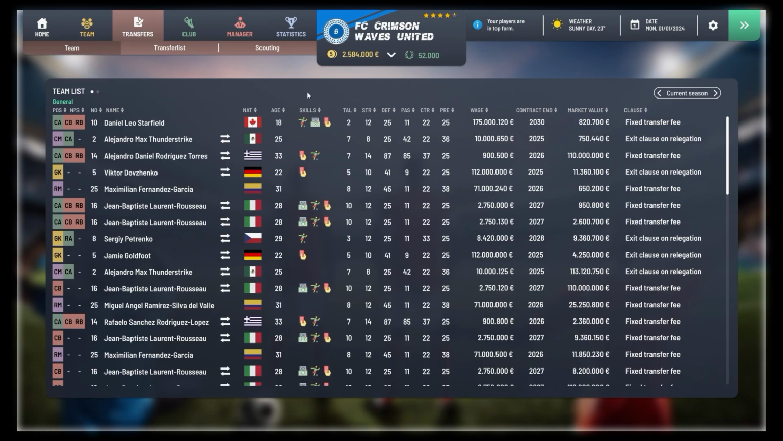And now we see the team list of your full squad. You see if you put someone on the transfer market. You see things like the wage, contract, and if someone has a clause, like an exit clause in his contract.